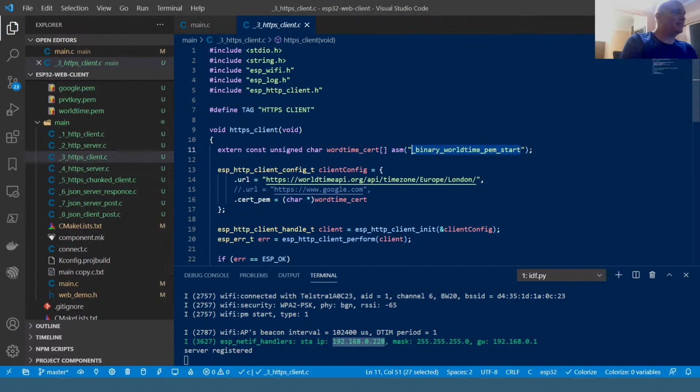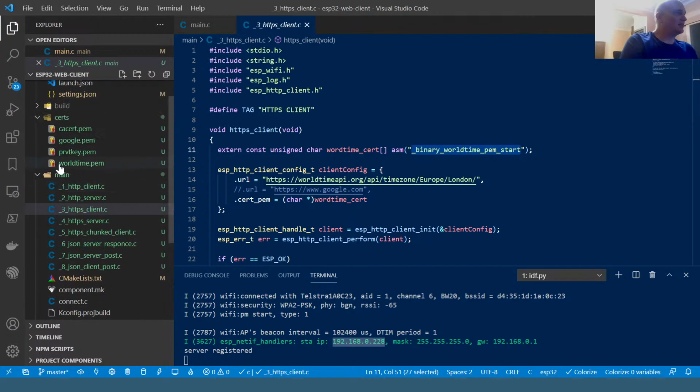into memory certificates, like this one over here, worldtime.pem, and we always say underscore binary underscore, and then whatever the file name is, and we replace any funny characters like commas or dots or dashes with an underscore, and then underscore start to suffix it. So this is a prefix, that's a suffix, that's the name of the file, and all its special characters that are not alphanumeric are replaced with an underscore.